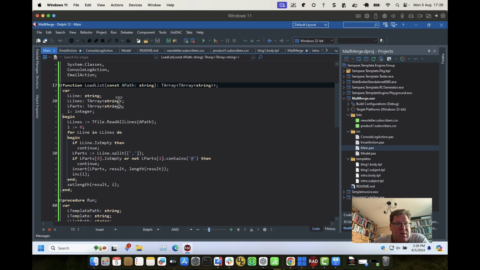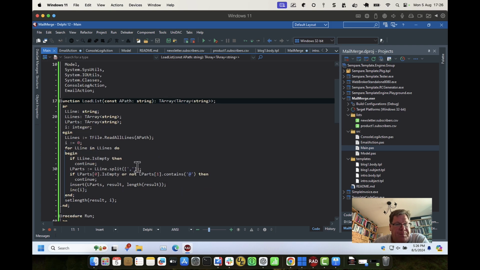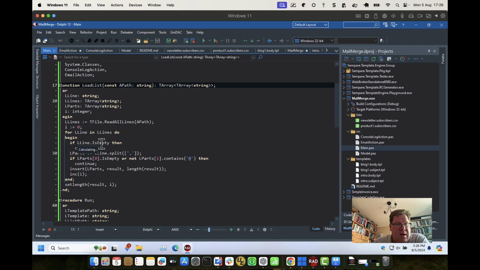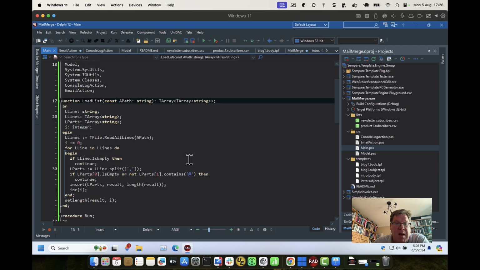I probably could have used a t-string list as well. Anyways, here we just read all the lines. We ensure that it's not empty. We split based around a comma, and we then check that there must be a name in the first column and there must be an email in the second column. If neither of those are true, then it just continues looping. Otherwise, it adds the row to our array over here. So we have an array of arrays.